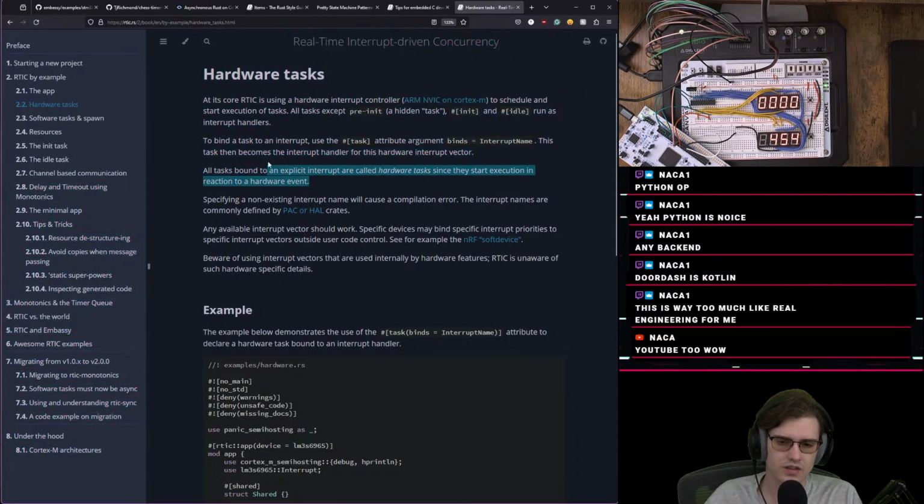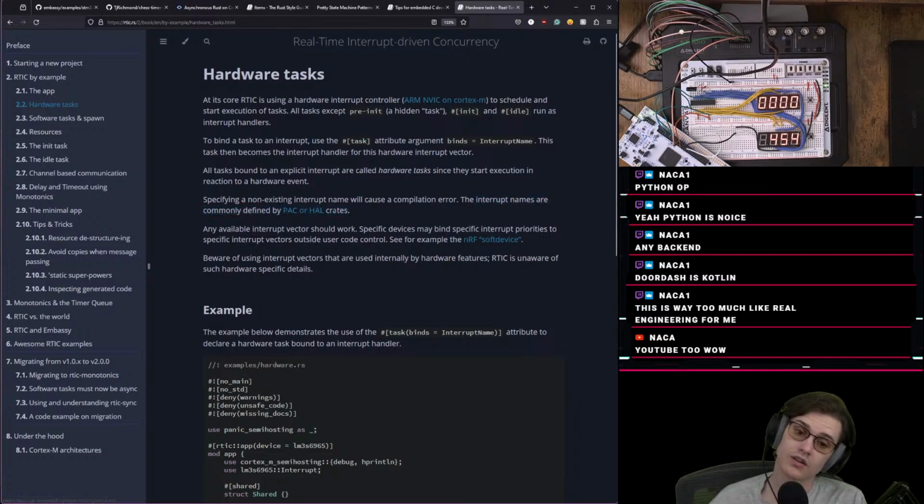I hope this isn't what I'm thinking it is and misleading. Specifying a non-existing interrupt name will cause a compilation error. The interrupt names are commonly defined in the PAC or HAL. Okay, that's good. Any available interrupt vector should work. Specific devices may bind specific interrupt priorities to specific interrupt vectors outside user control. See example for interrupt soft device. Let me reread that. Any available interrupt vector should work. Huge. Huge. Specific devices may bind specific interrupt priorities to specific interrupt vectors outside user control.